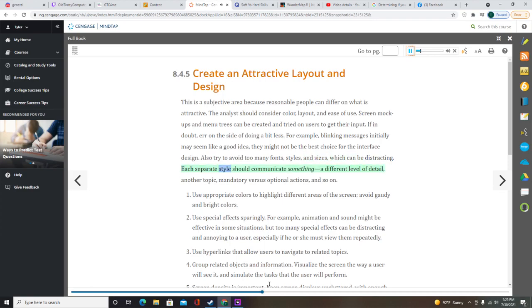Each separate style should communicate something, a different level of detail, another topic, mandatory versus optional actions, and so on. 1. Use appropriate colors to highlight different areas of the screen. Avoid gaudy and bright colors. 2. Use special effects sparingly.